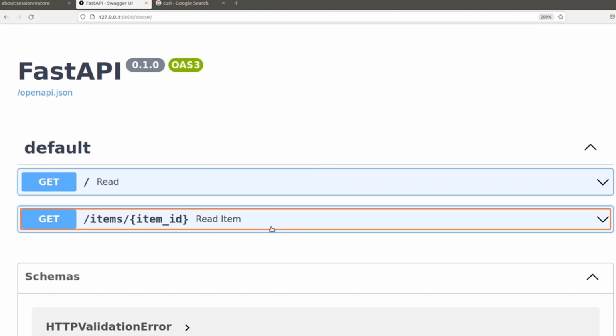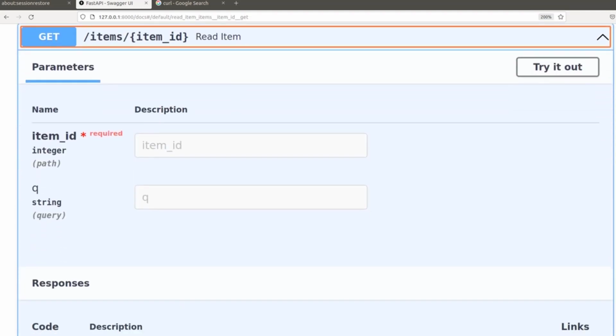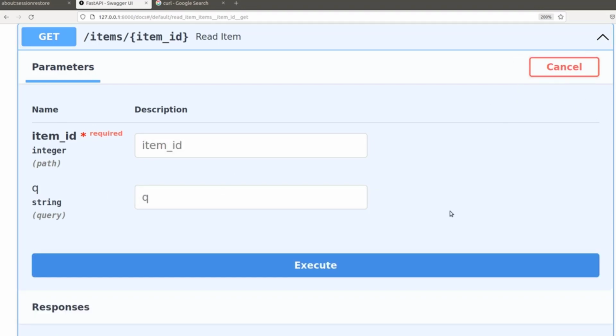So like here, for example, you not only can test, but you can also see the documentation. Like here we told that, oh, this is an item ID, it's an integer, it's required. Then this is a string, q, a query, it is optional because here you see it's not required. And then you could try this out. So let's go again and try that out.